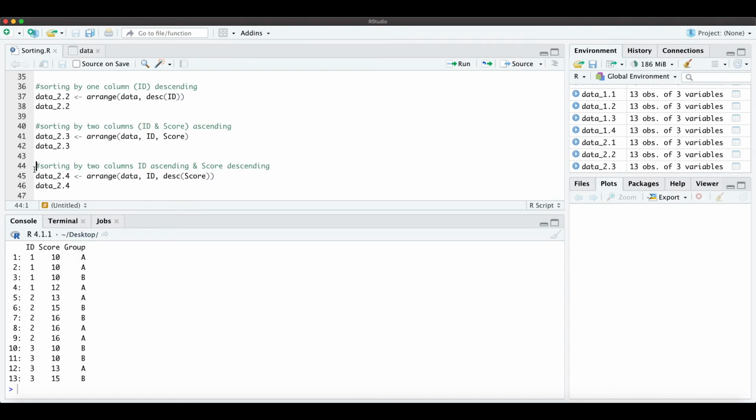The last thing is when we want to use the arrange function within the dplyr package and we want to sort it by the ID ascending and the score descending. And then we just add after the data the ID without a descending here, and we add the score with a descending in front. And with that, we now have the data in an ascending order based on ID and descending order based on the score.